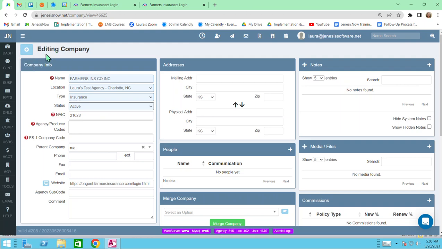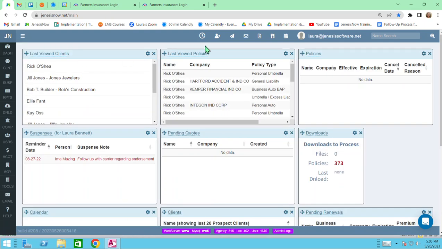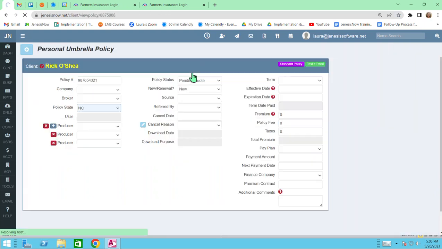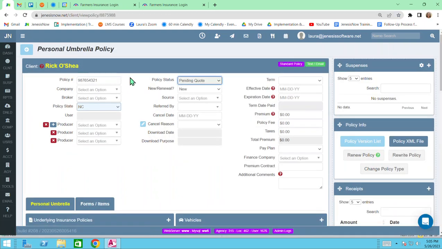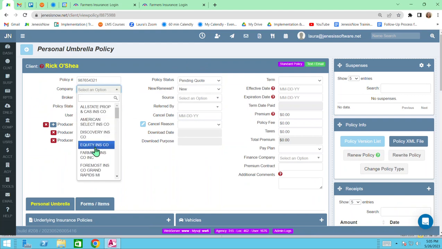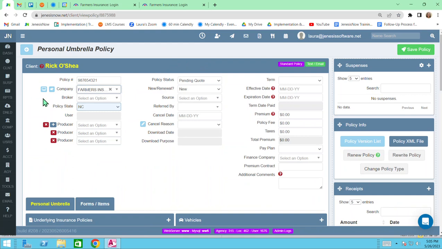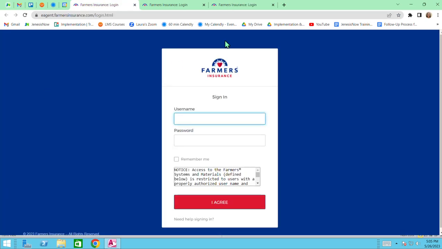And this would also work from the policy level as well. To show you what that would look like, we'll go ahead and go back to the main dashboard, and I'm going to access this policy that I've already created. From the policy view, notice the company field is currently blank. But when I designate Farmers, notice I have this website link right here, and it links me directly over to Farmers.